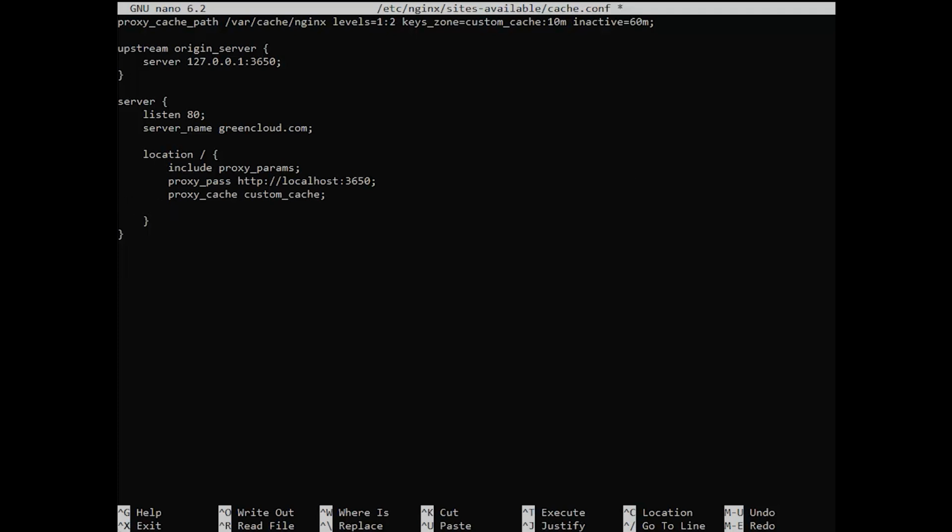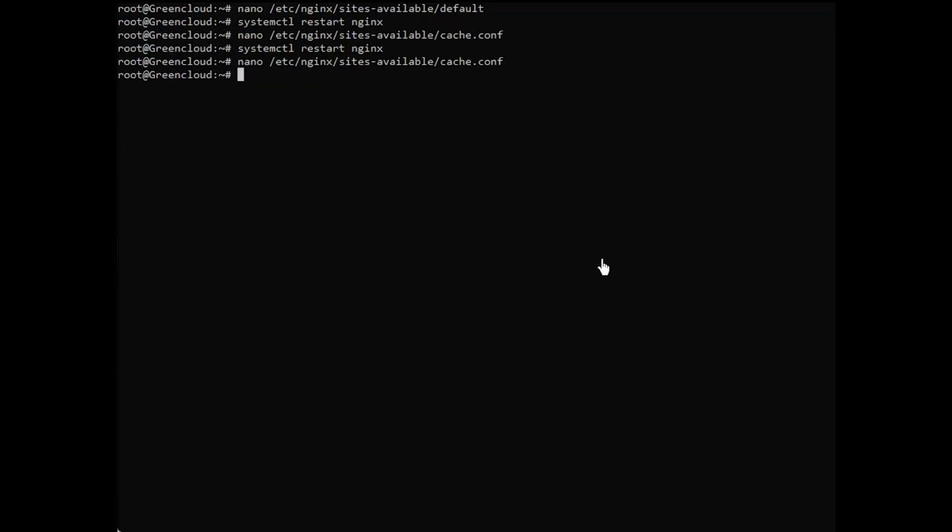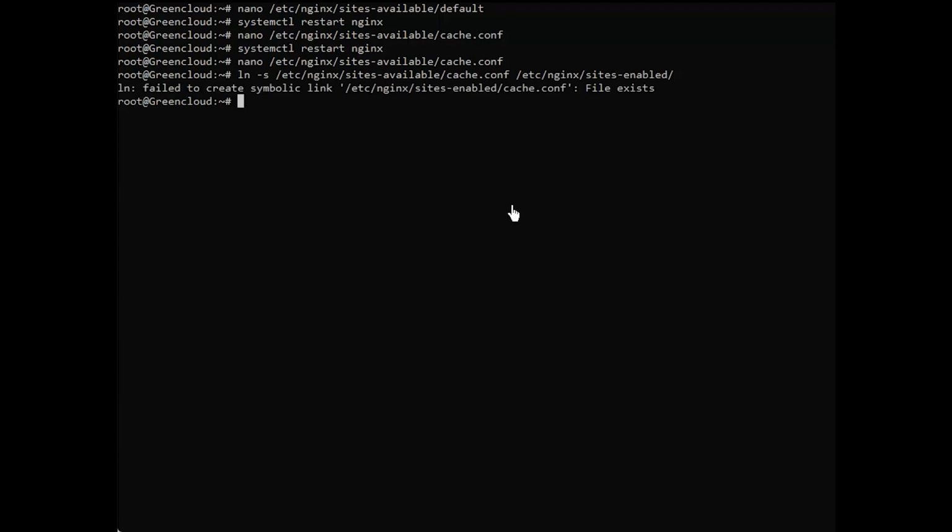In this example, all resources will be cached for a period of 10 minutes according to the proxy cache valid directive. Finally, we add the caching status to the response header with the add header directive. Next, make Nginx aware of your new configuration file by symbolic linking it from the site's available directory to the site's enabled directory. After that, apply your changes by reloading the Nginx web server.